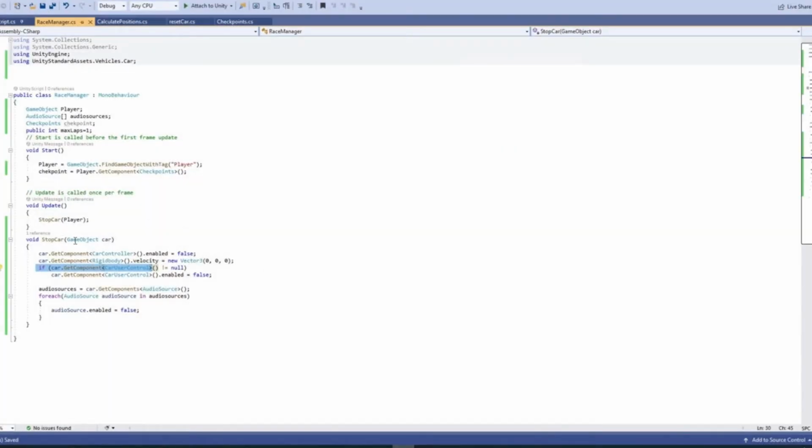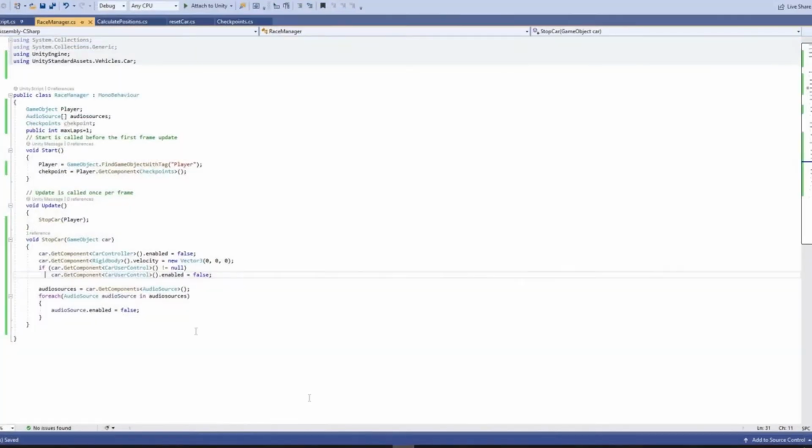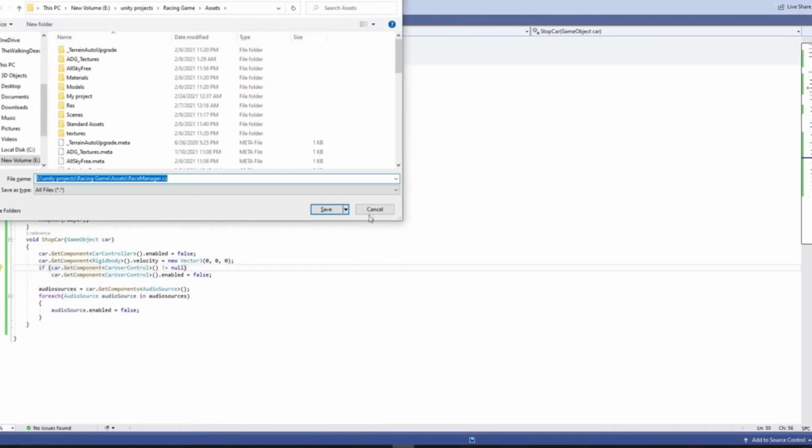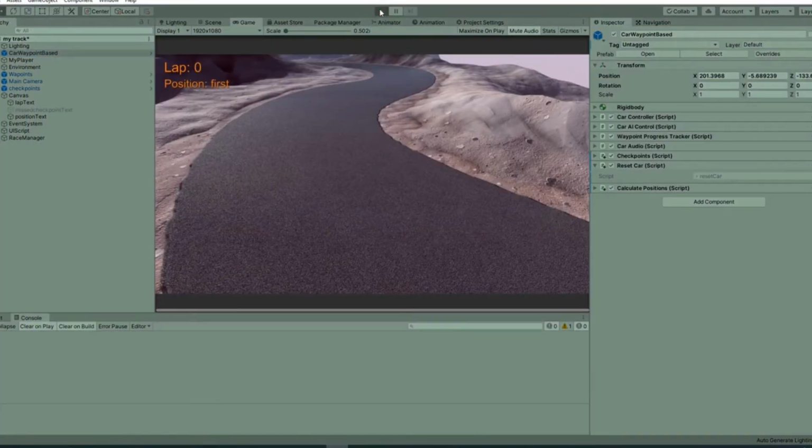So we will use this method for both the player car and the AI car. If we do not check here, then we will call this function for the AI car, and the AI car has no car user control attached and it has the car AI control attached. In that case we will get an error. To avoid this error, we are checking if the car user control script is attached, then disable it. So let's play again.